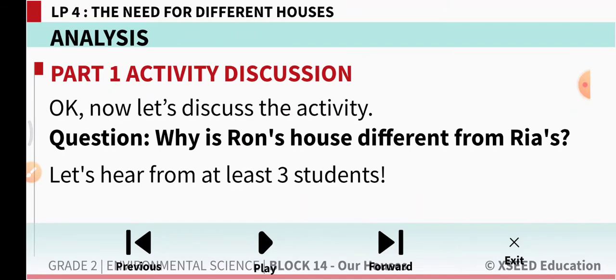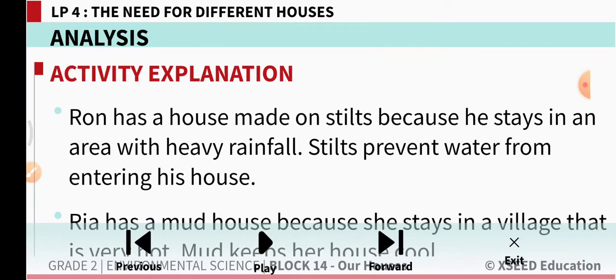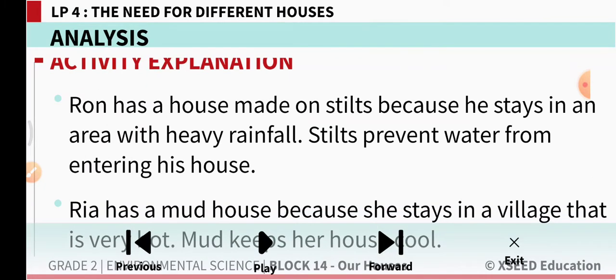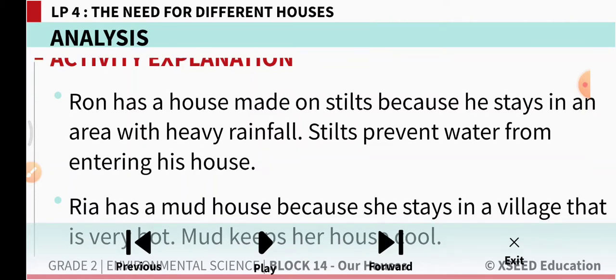Why is Ron's house different from Ria's? Ron has a house made on stilts because he stays in an area with heavy rainfall. Stilts prevent water from entering his house. Ria has a mud house because she stays in a village that is very hot. Mud keeps her house cool.